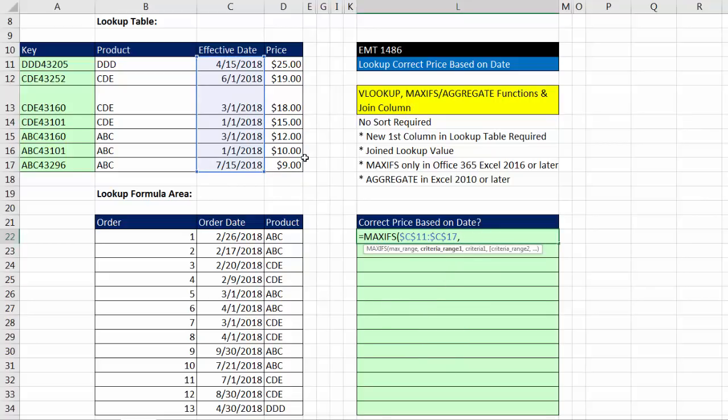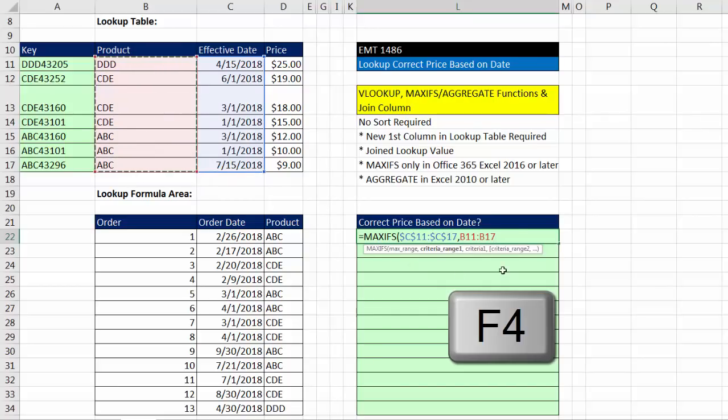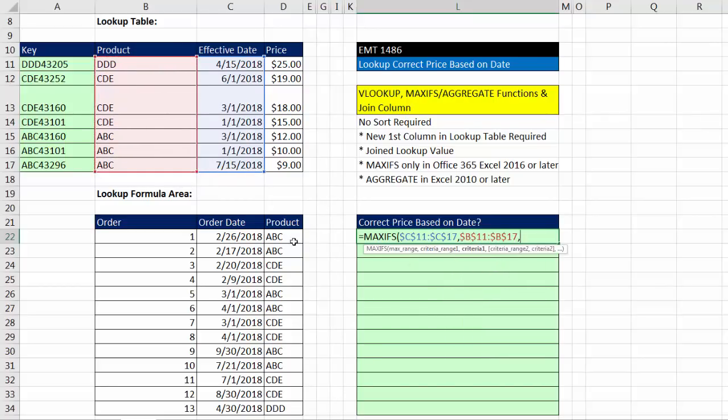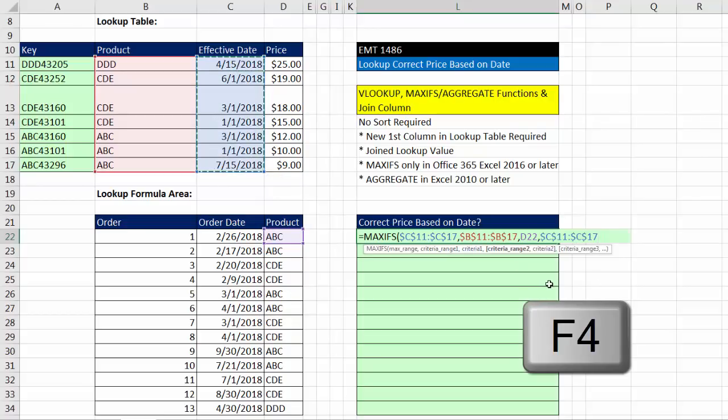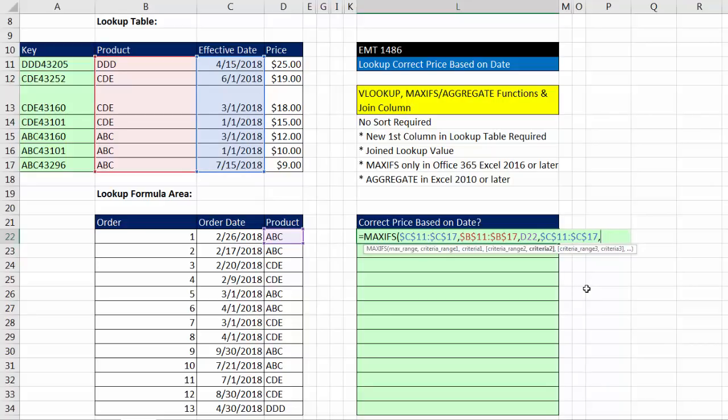And now I have 2 conditions to pick out the right date. I'm going to start with criteria range product, F4, comma. And the criteria, of course, will be as a relative cell reference, the product, comma. Criteria range 2, well, now I need to look through the effective date column, F4 to lock it, comma. And just like the prior 3 videos, our condition for picking out the right dates is in double quotes, less than or equal to, and double quotes. And we have to use the join symbol, shift 7, to get our date.